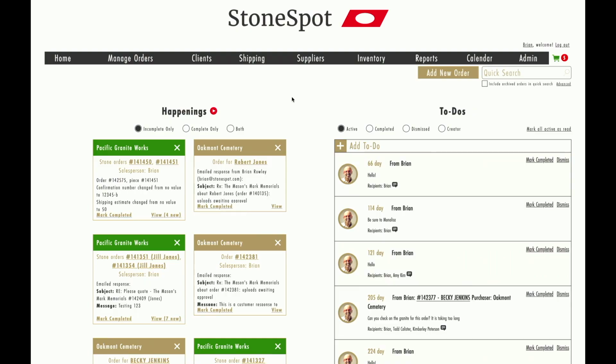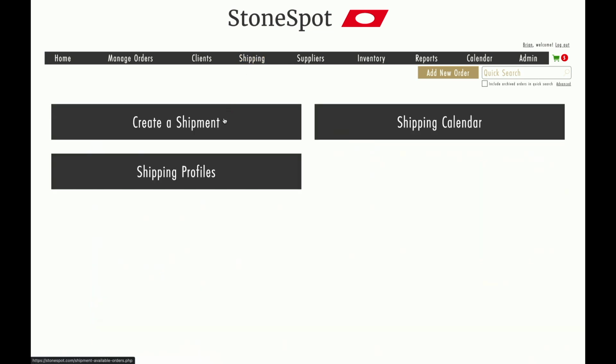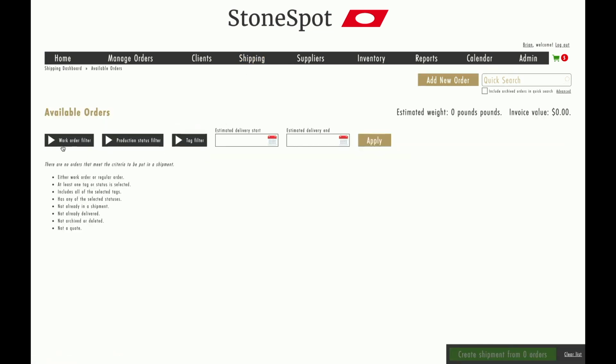To create a shipment, just go into Shipping, and then Create a Shipment, and then you have this row of filters right here that you can use to pull up the orders that you're looking for. So let's take a look at this row of filters. The first filter is the type of order that you want to look at. So you can either see work orders, regular orders, or both. I'll go ahead and select both.